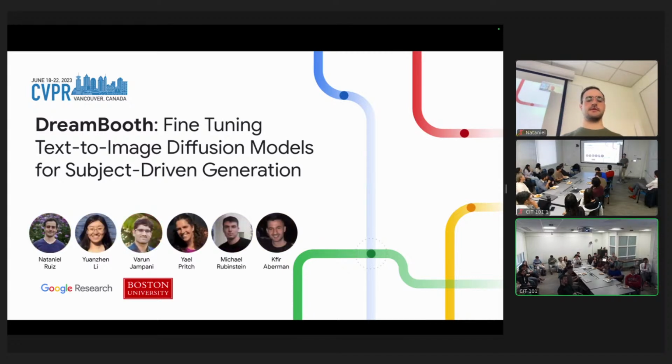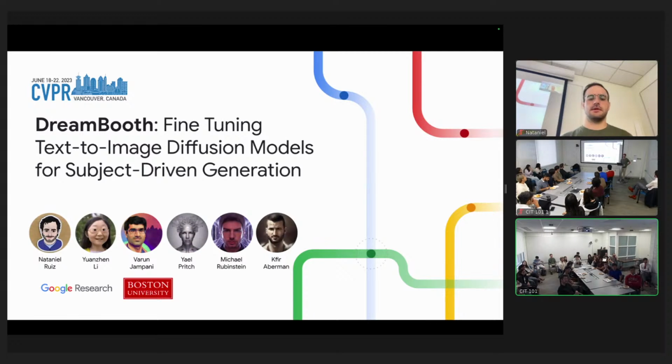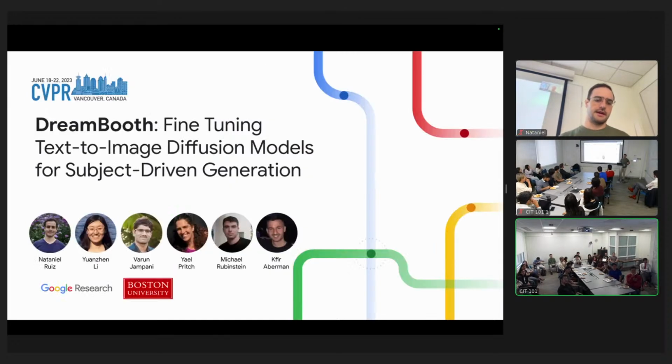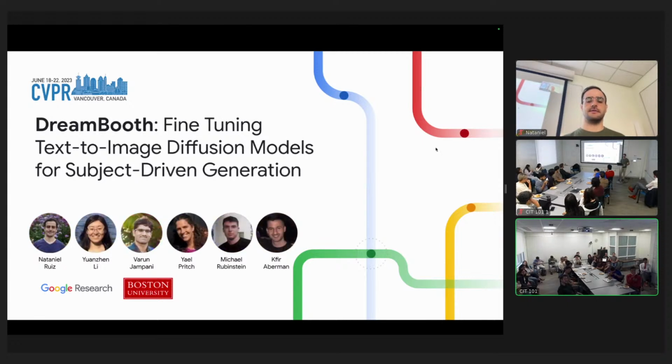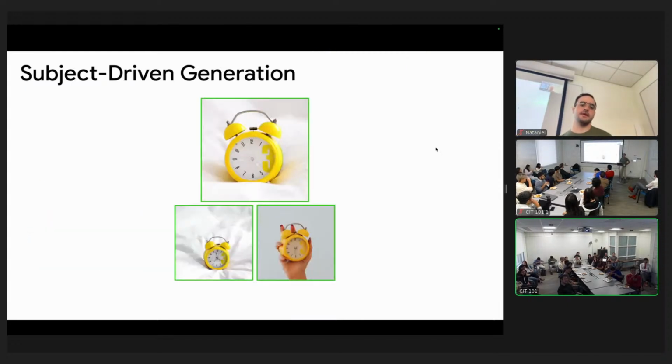The paper name was DreamBooth, fine-tuning text-to-image diffusion models for subject-driven generation. It won an honorable mention for the student paper award, I believe, so it's one of 5 or 6 best paper awards at CVPR 2023. This is with great people at Google, some of them now at other companies, but this was an intern project at Google with my host here, Evan.